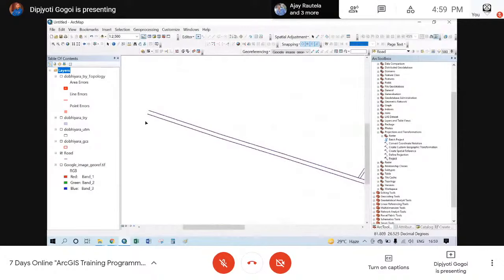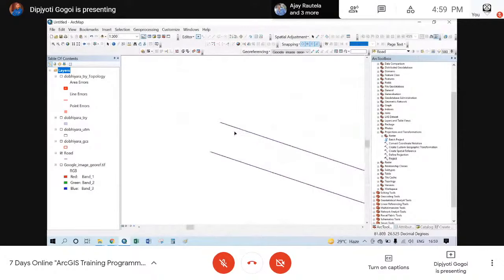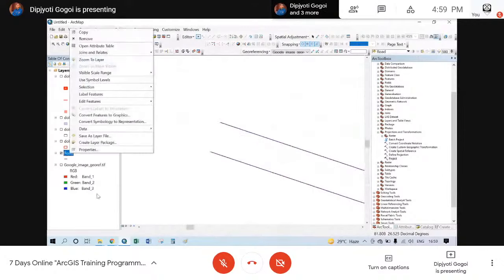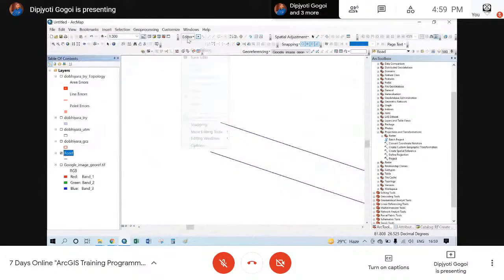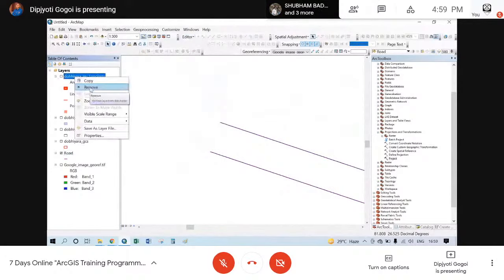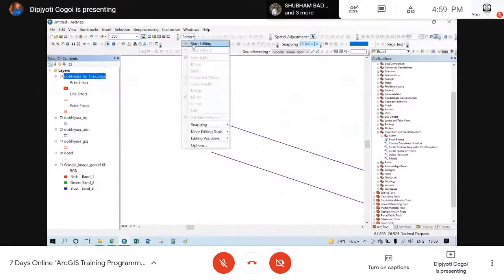First we have to close it. We'll go to editor, stop edit. Yes, I want to save it, this one for the previous one. So now, let's see, we'll start editing, then we'll edit the road.